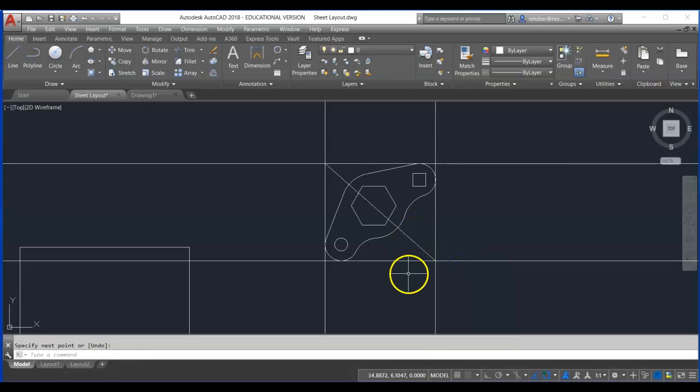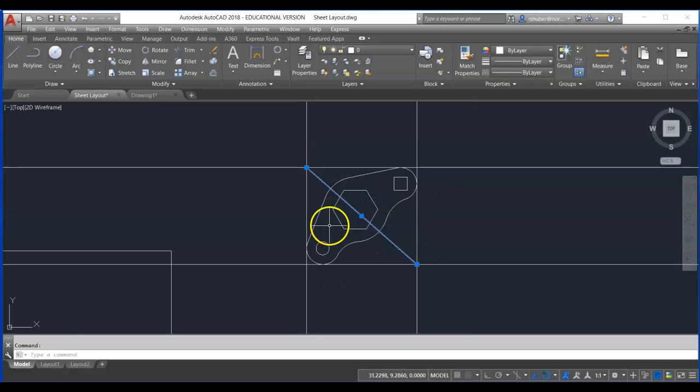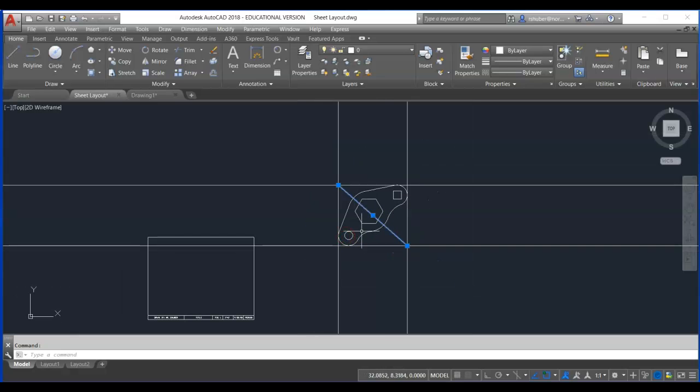Now I want to show you something with this line. I'm going to select this line, and you're going to see this blue grip, which is the midpoint. That is not the midpoint of this circle right here, this radius rather, or this hexagon. So these two midpoints are off a little bit. This is the true midpoint of the overall object, and that's the one we want to use. So you can't just simply choose that center point and snap it in the sheet layout.